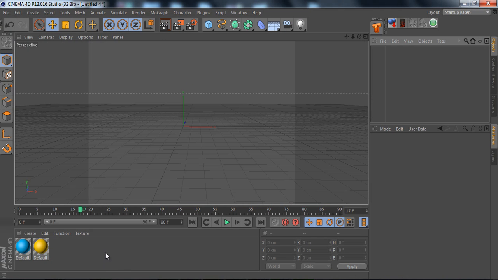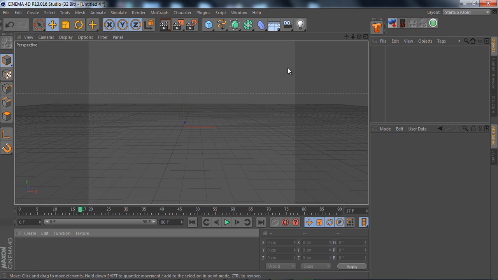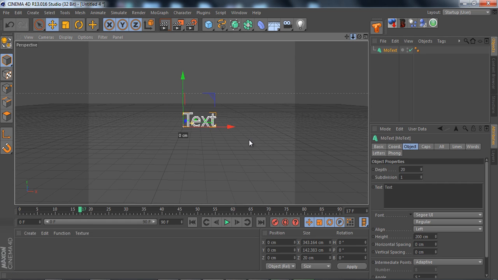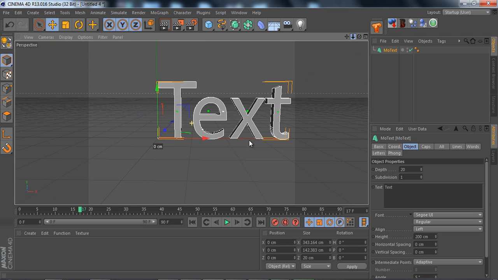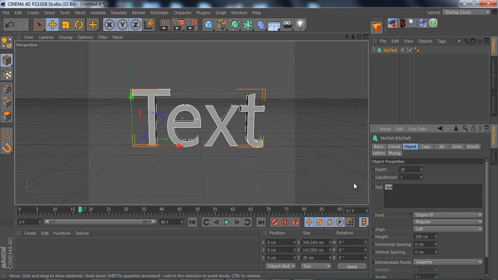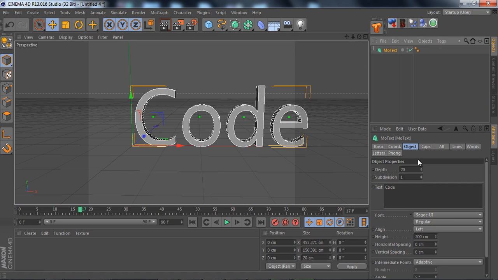So I'm in Cinema 4D R13 with this default glory. And let's first of all add some text in our scene. So let's go to MoGraph and Text. This adds a text in our scene. And of course we don't want to put "text" as our text, we want to write something interesting, so I'll write CODE, code. It's the most interesting word I've ever come up with.